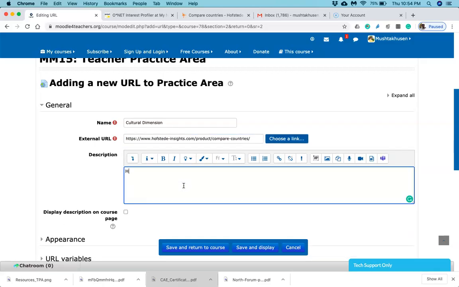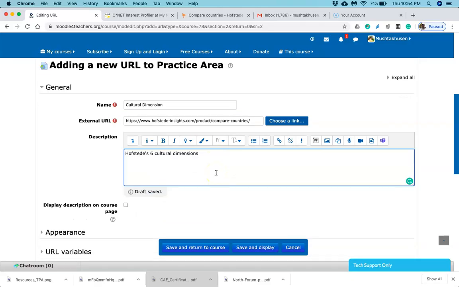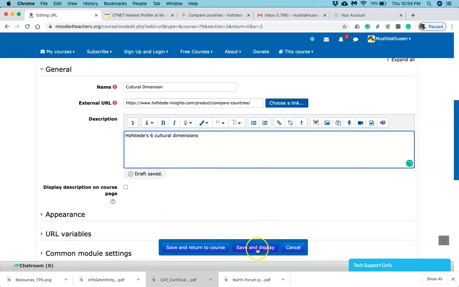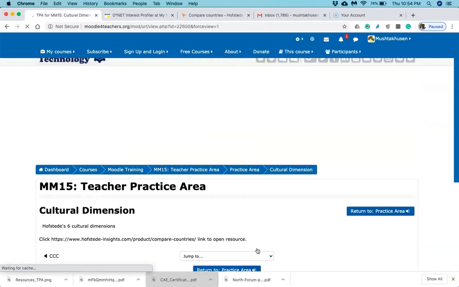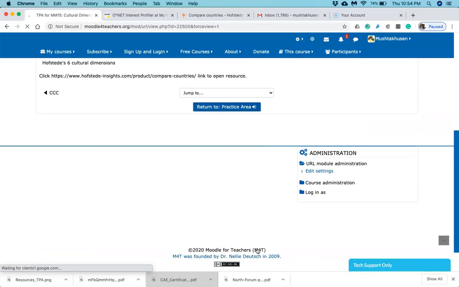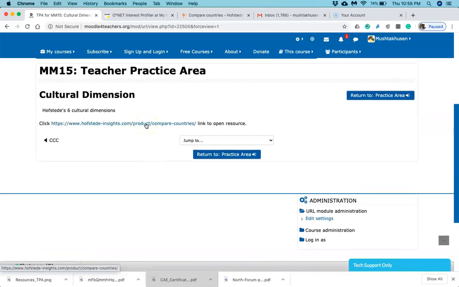Here I am going to write the description of Hofstede's 6 cultural dimensions. Okay, Hofstede's 6 cultural dimensions. Once that is done, then again click on save and display. Yeah, maybe even these cultural dimensions could be of use. So here we create this new cultural dimension resource, right?